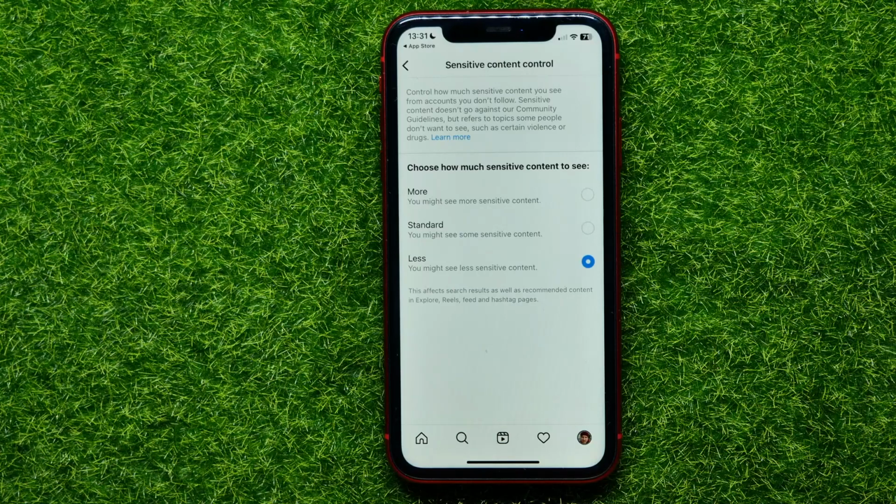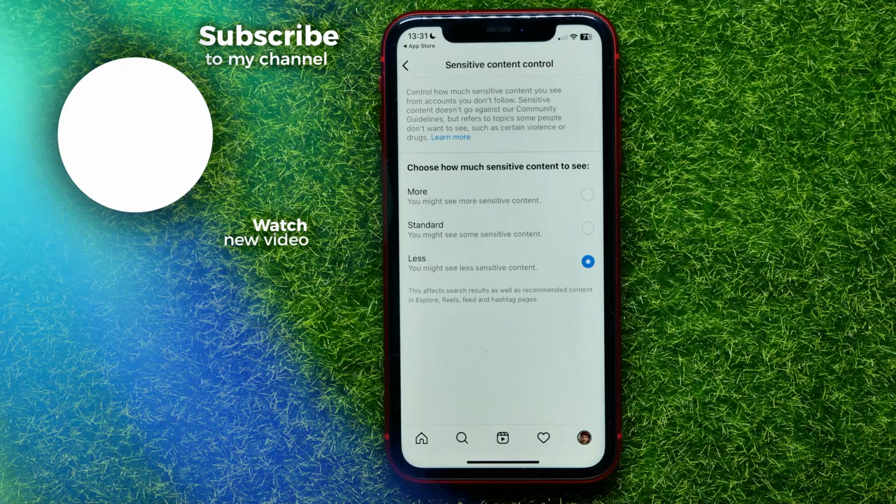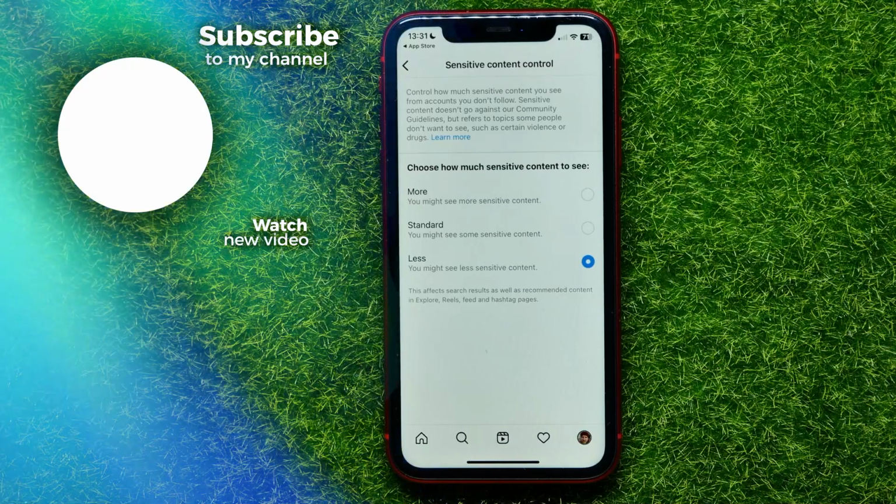This feature affects search results as well as recommended content in Explore, Reels, Feed, and hashtag pages.